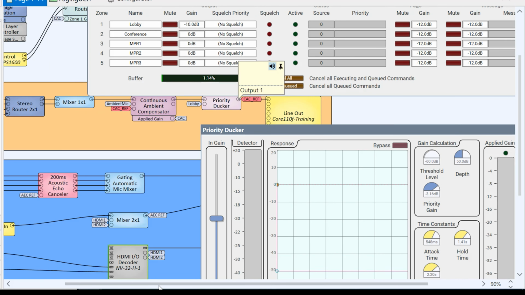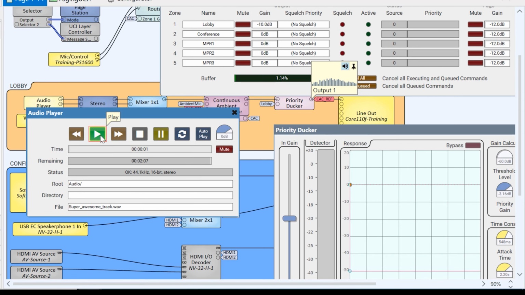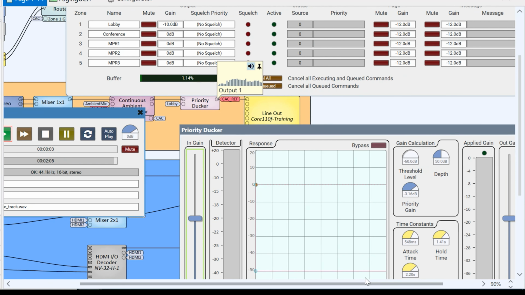Let's play some music. The best music money can buy.